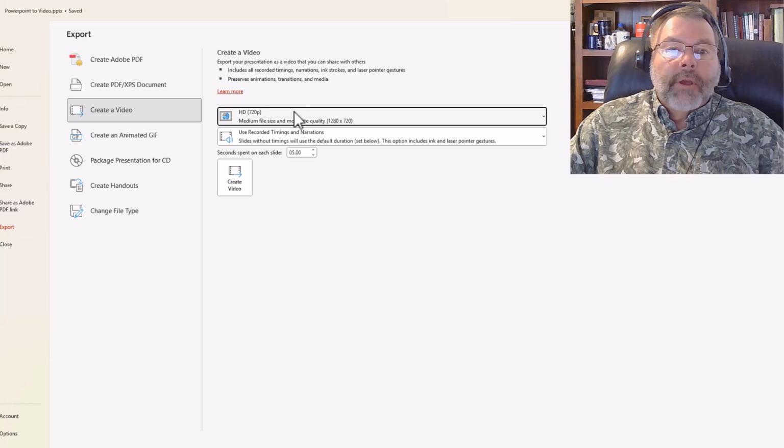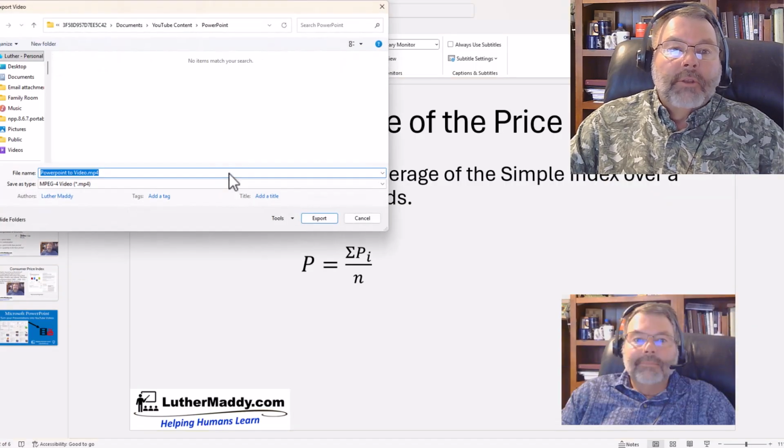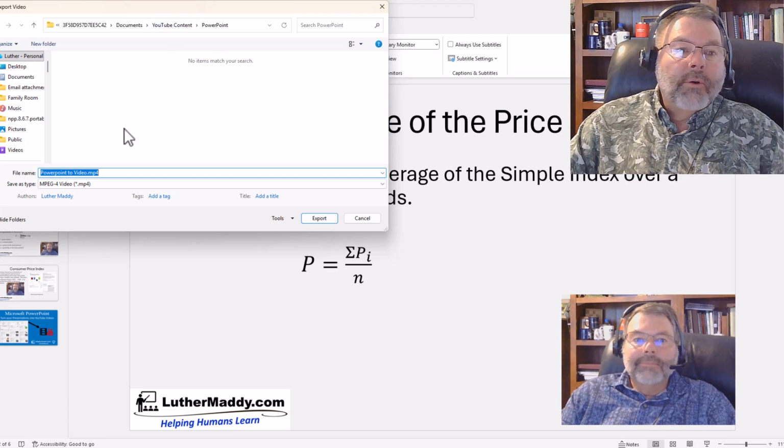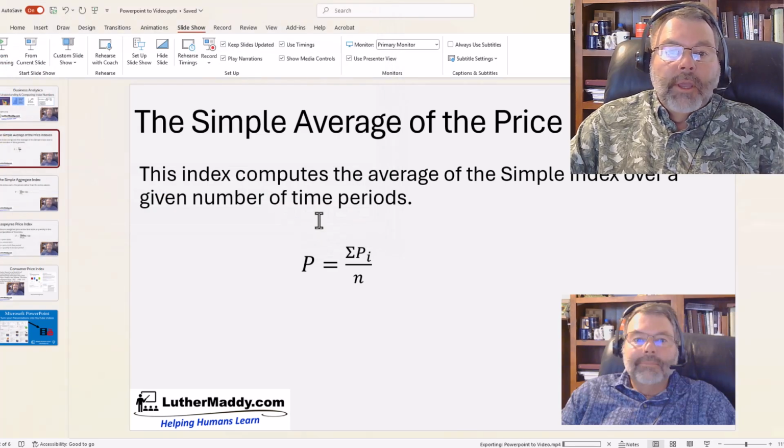So once I've got the correct definition selected, I want to make sure that it says use recorded timings and narrations. I absolutely want that. And then I'll go ahead and click on Create Video. At this point, it's going to ask me where to place my video and what I want to call it. I'll go ahead and click Export. Now this process will take a few minutes depending on how large your video is, where you're storing it, and of course how fast your computer is.